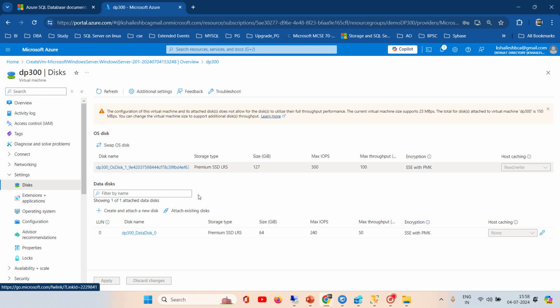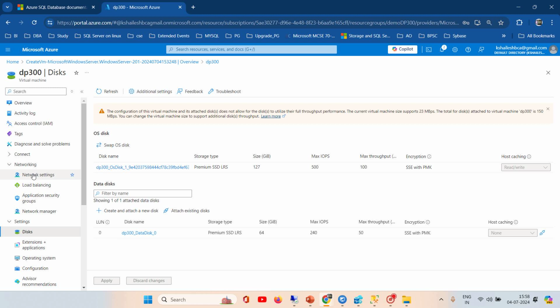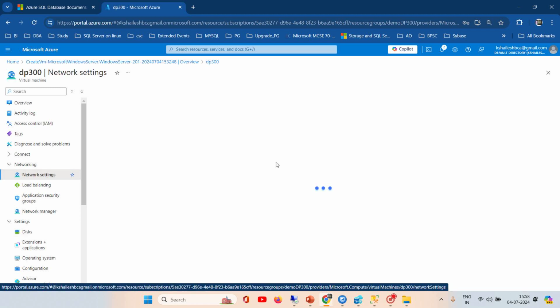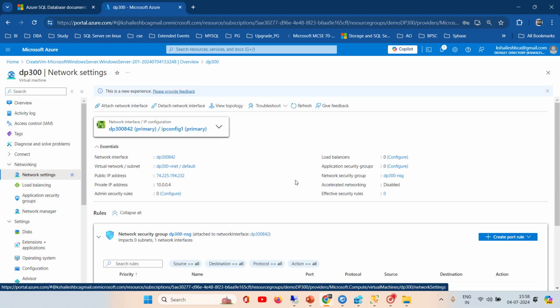Disk monitoring, from here you can do your disk monitoring. See, LUN 64 we have converted. This is the local one. Just you can refresh. Here is the network. You can see the network settings for these virtual systems and all.